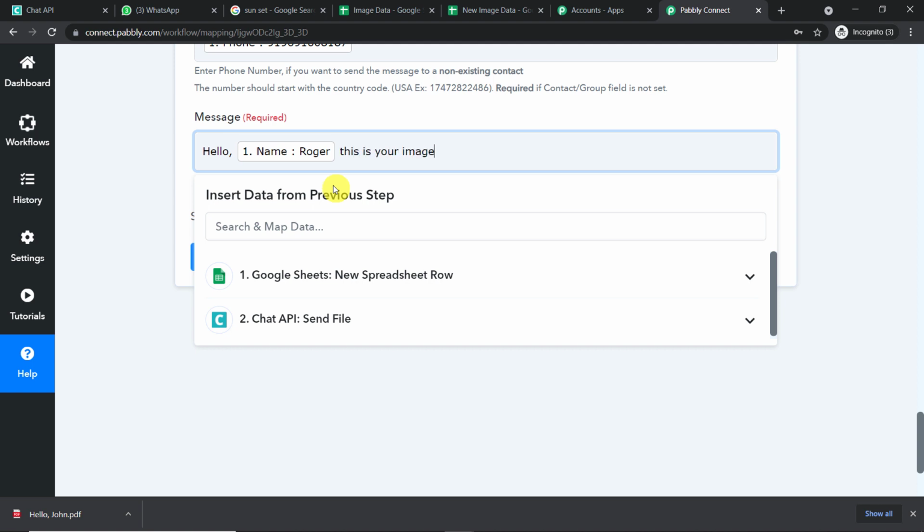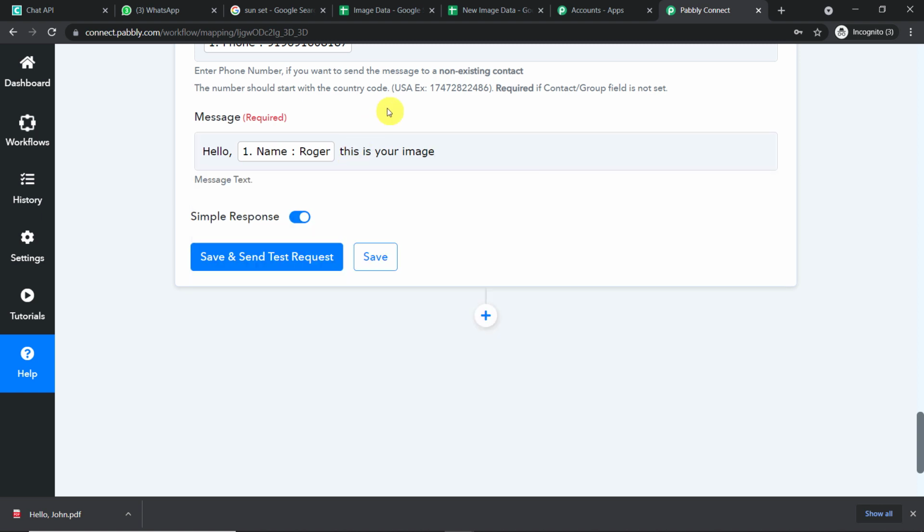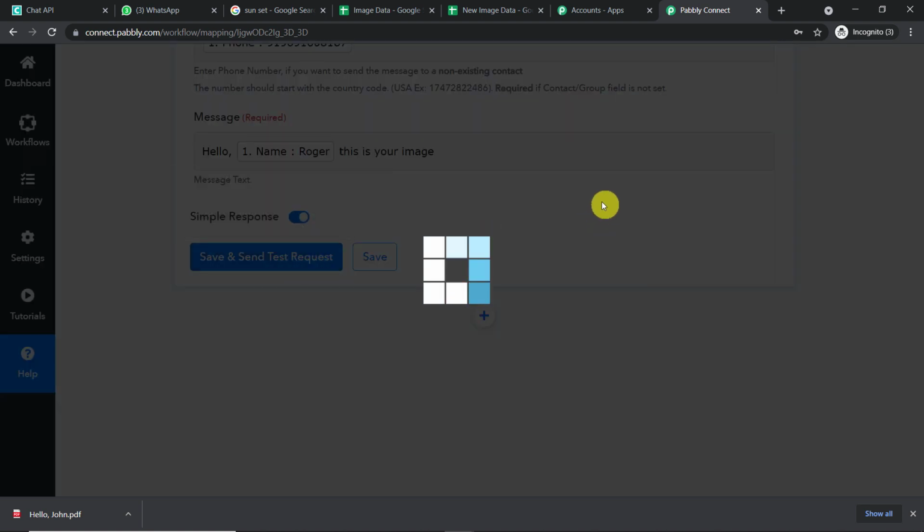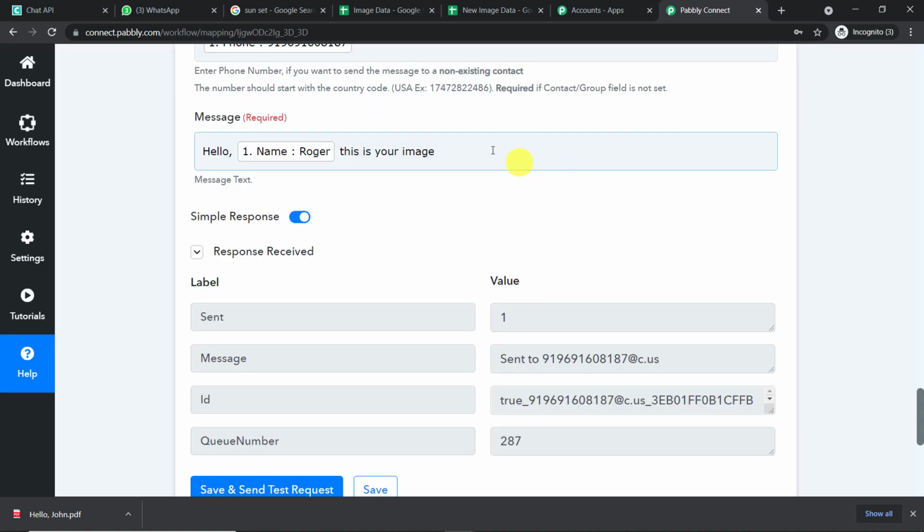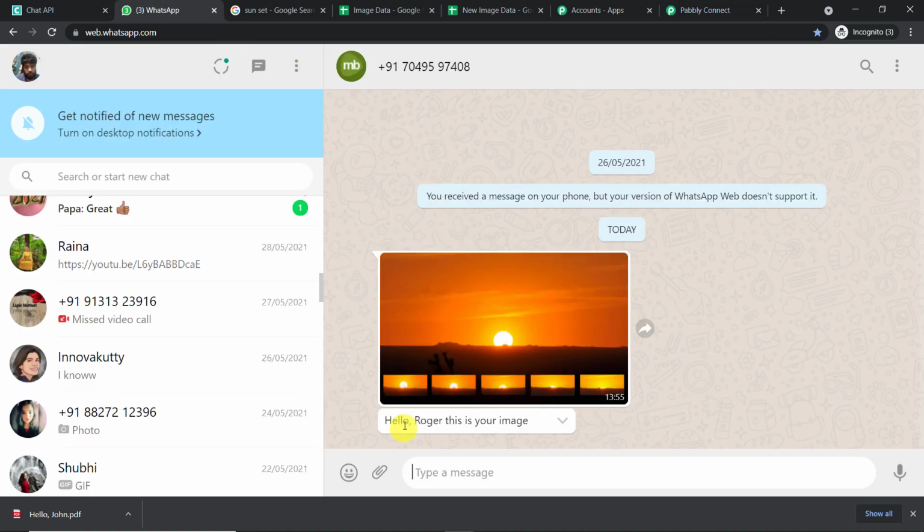Now, of course, you can compose this message according to your discretion. I'm just randomly composing a very simple message. And let me just click on save and send test request to send this message. Okay, so let's have a look. Hello, Roger, this is your image. Excellent. So the presence of this data shows that we have successfully integrated Google Sheets and WhatsApp with help of Pabbly Connect.